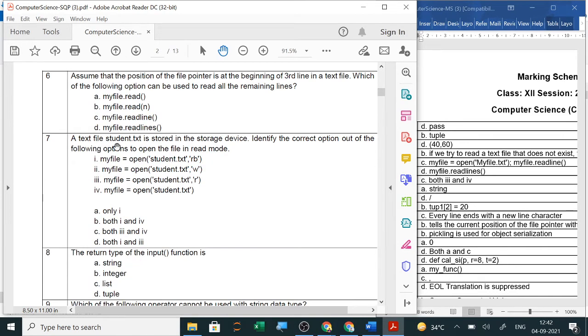Next, a text file student.txt is stored in the storage device. Identify the correct option out of the following options to open the file in read mode. We all know if it is a text file, then by default, without writing R also it will take, and with R also it will take. So the third and fourth options will be correct since it is a text file. So here option C is correct.